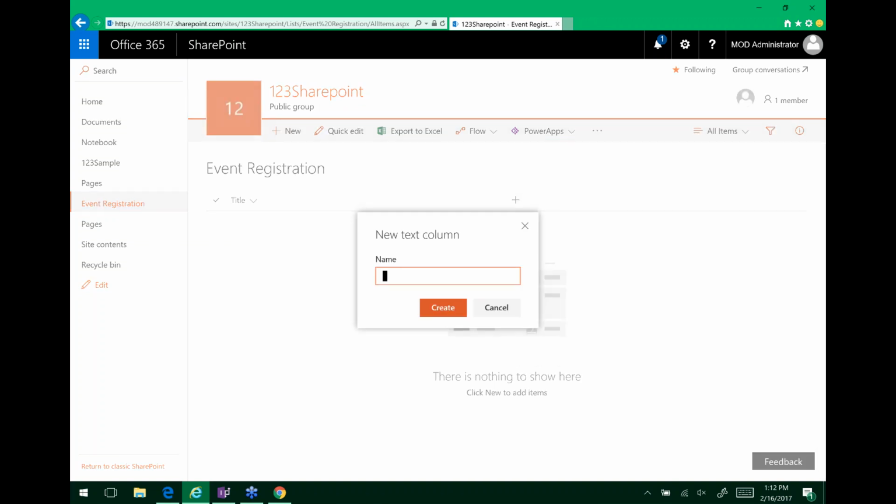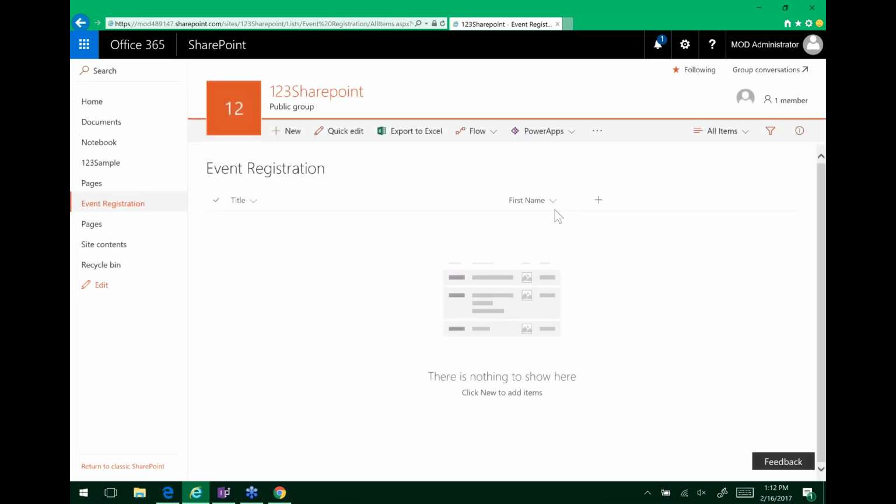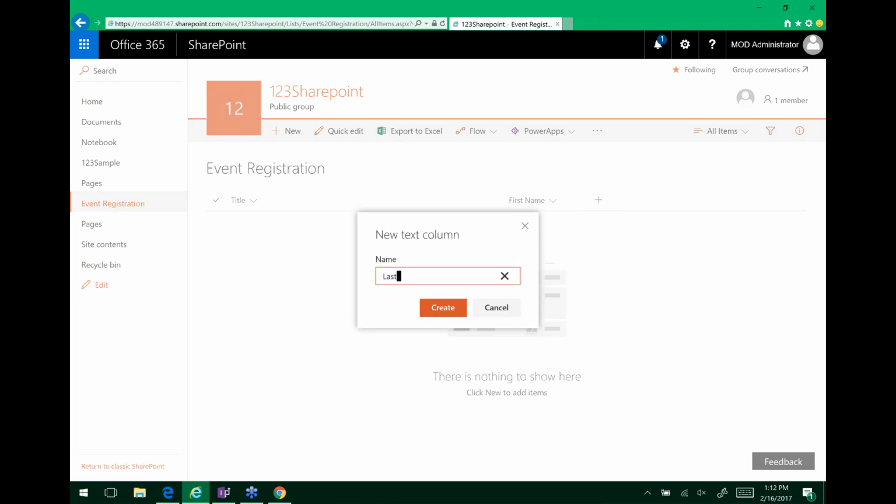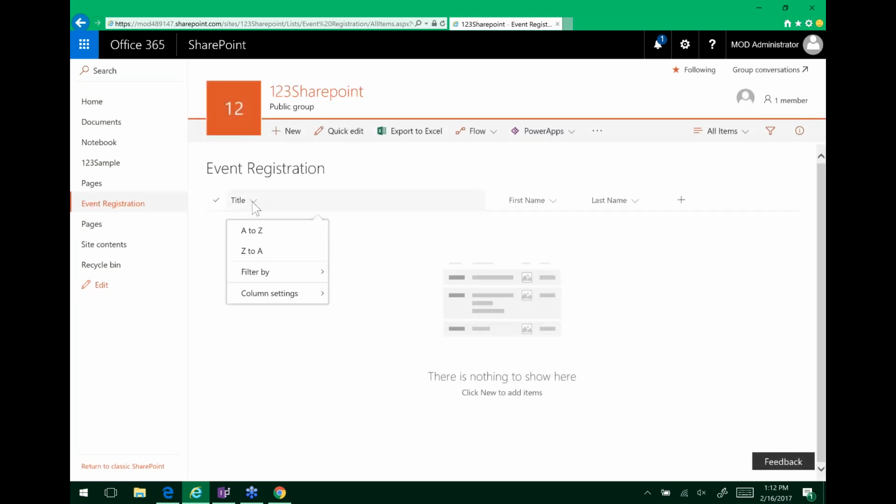So if I did a single line of text here, I would say first name, and then the other option is to add right here, last name. And here's one over here that we've got that's already got a field in it, and we can edit that away here in a moment.